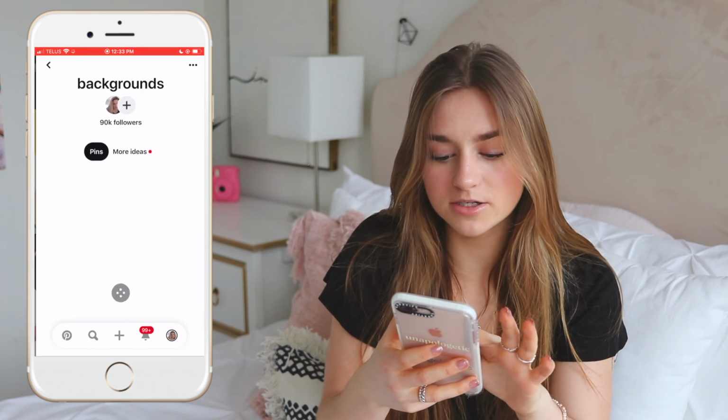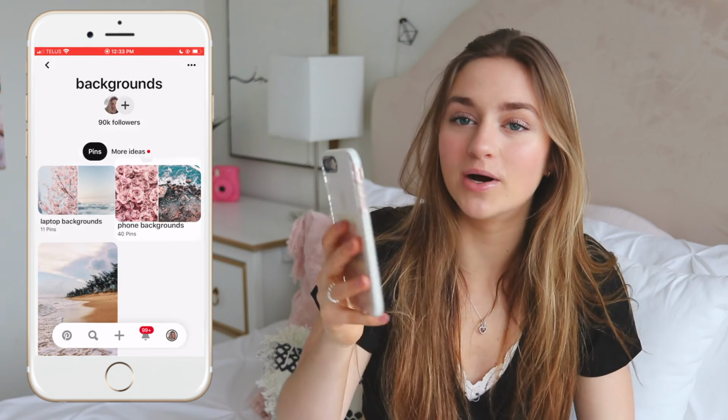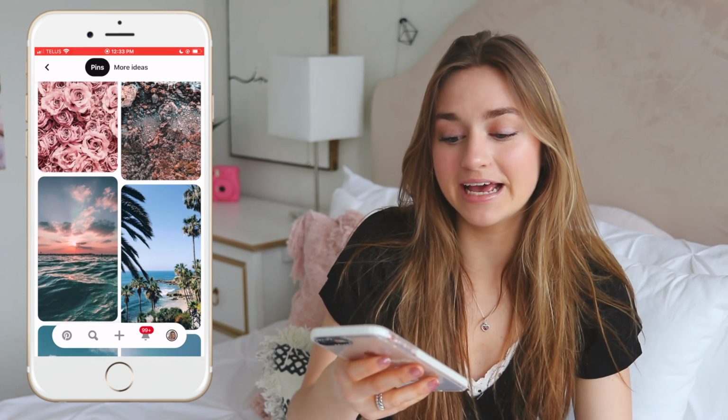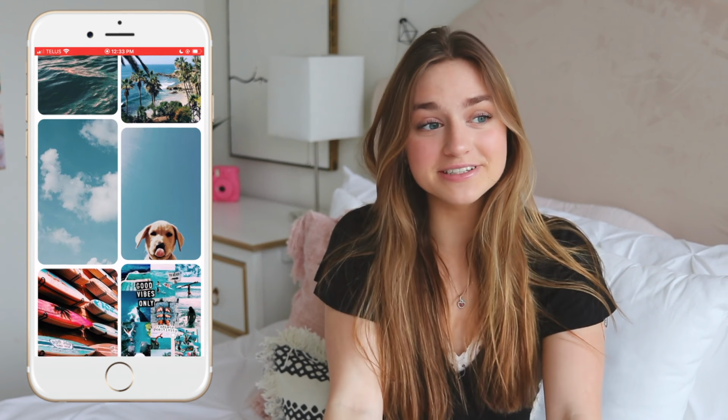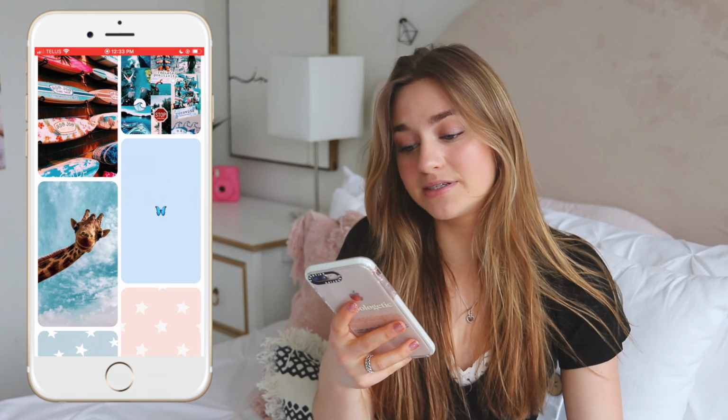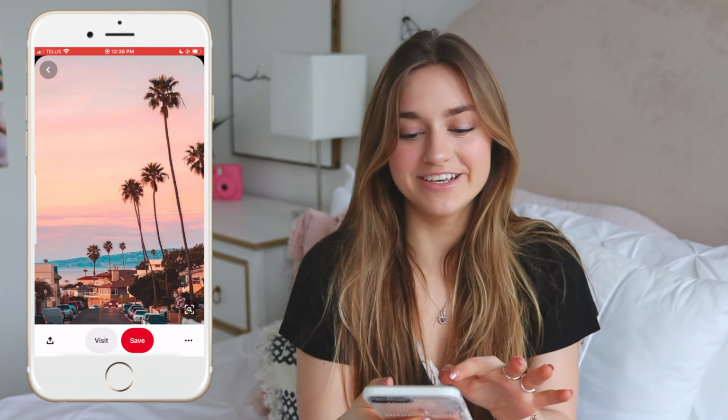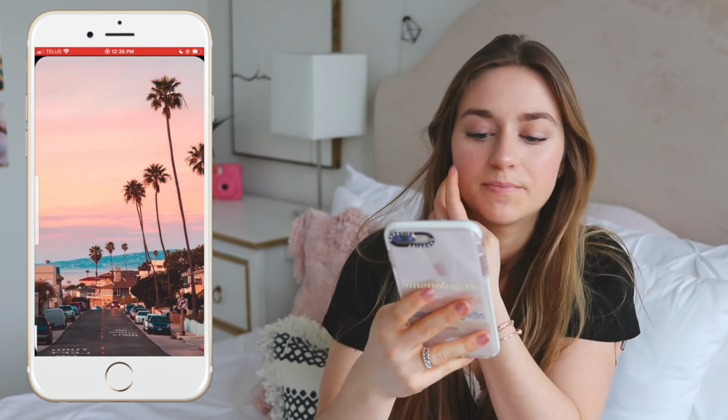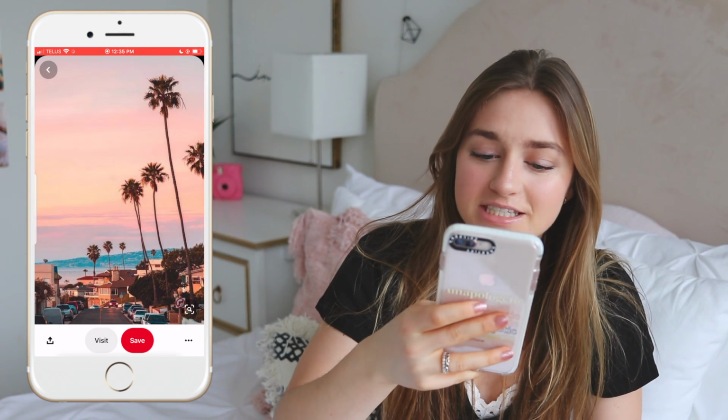So I have laptop backgrounds and phone backgrounds. These are ones that are super cute and very inspiring because I'm stuck in my house. I'm gonna put something that's outside. Okay, so I'm gonna use this photo for my background. It's basically just a picture of like LA or Miami or something like that.